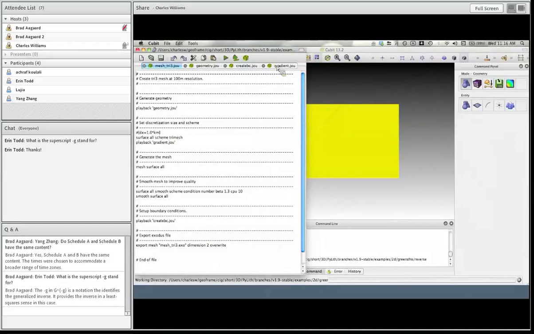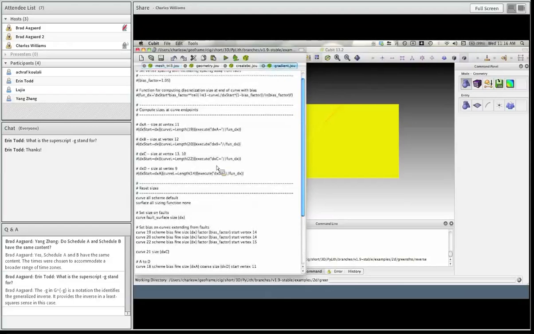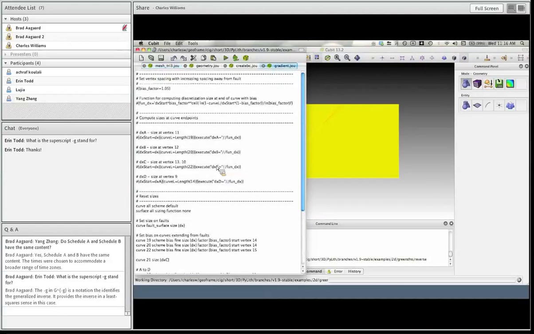Then the gradient. This one is a little more interesting, where what we do is we're using apropos, and we're setting a bias factor. This is similar to the 2D subduction problem we did yesterday. So we're going to just set some variables here.